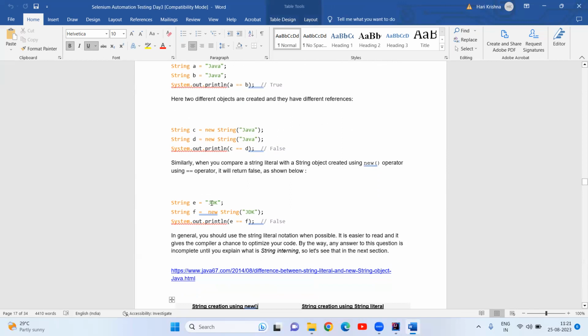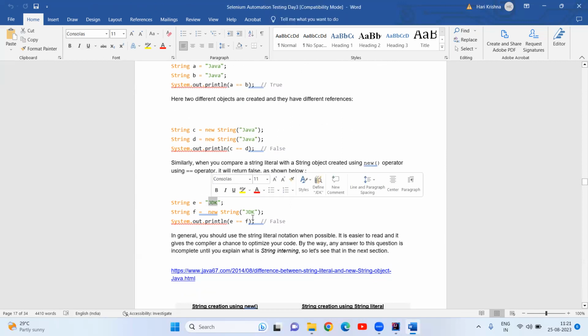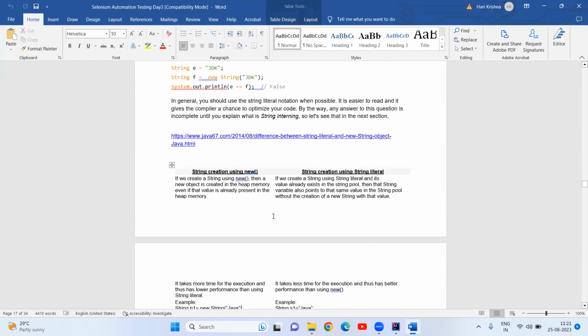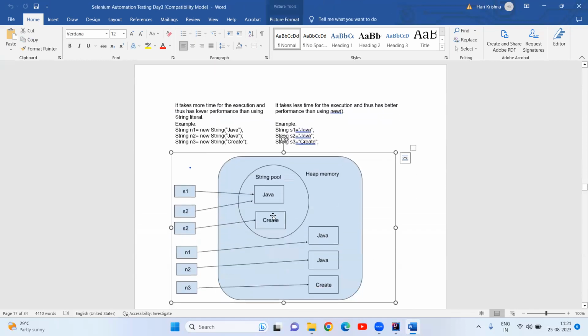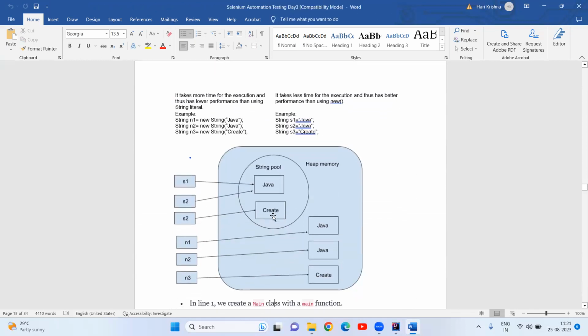Now, coming again: string E is JDK, string F is new JDK. This is also false, because they are in different locations. That's all. You understand now? My students also, many students have failed because of that, so I prepared it very well. See, now you can get more of an idea.